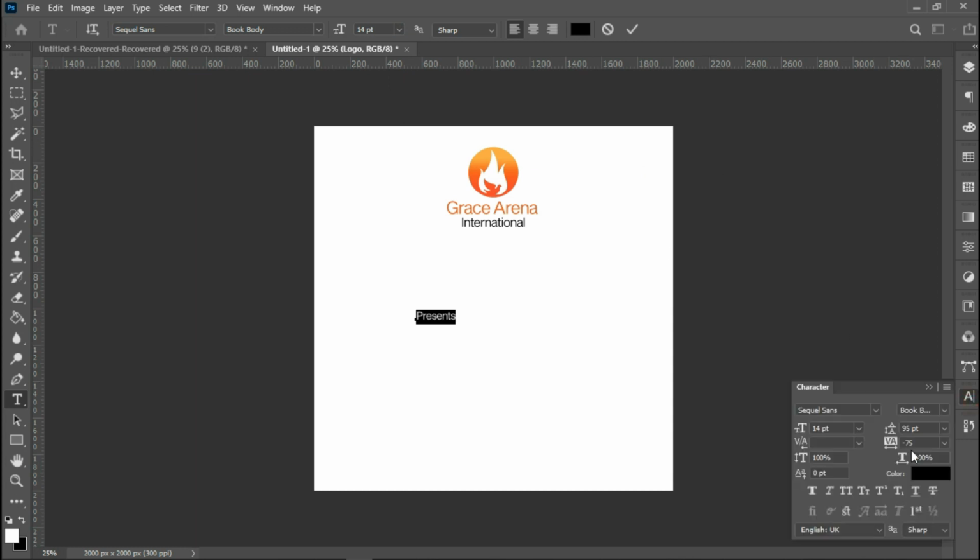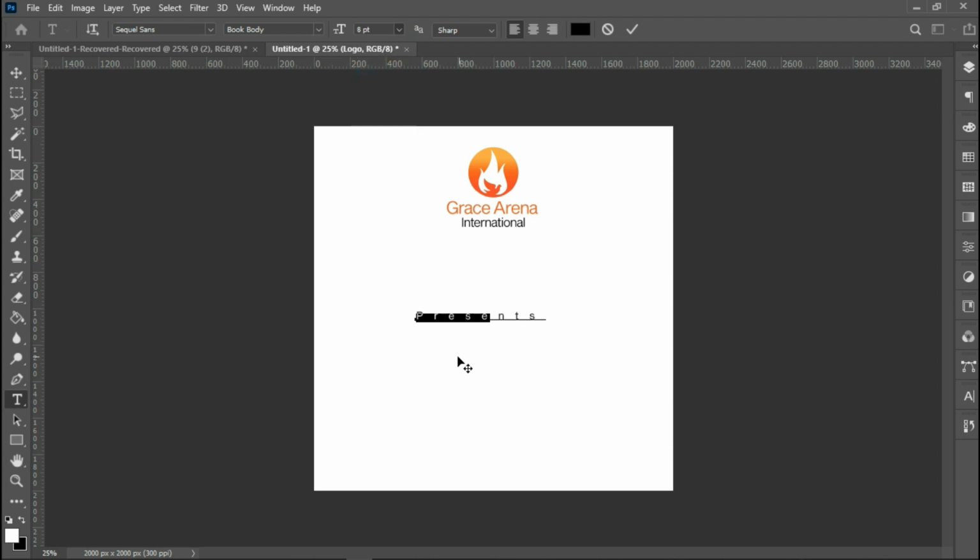So presents, now increase the tracking for this to 1000. Okay, so I'll place it on the international. Then I'll make sure it's aligned once again. And then I'll input the theme, which is Upper Room Encounter.